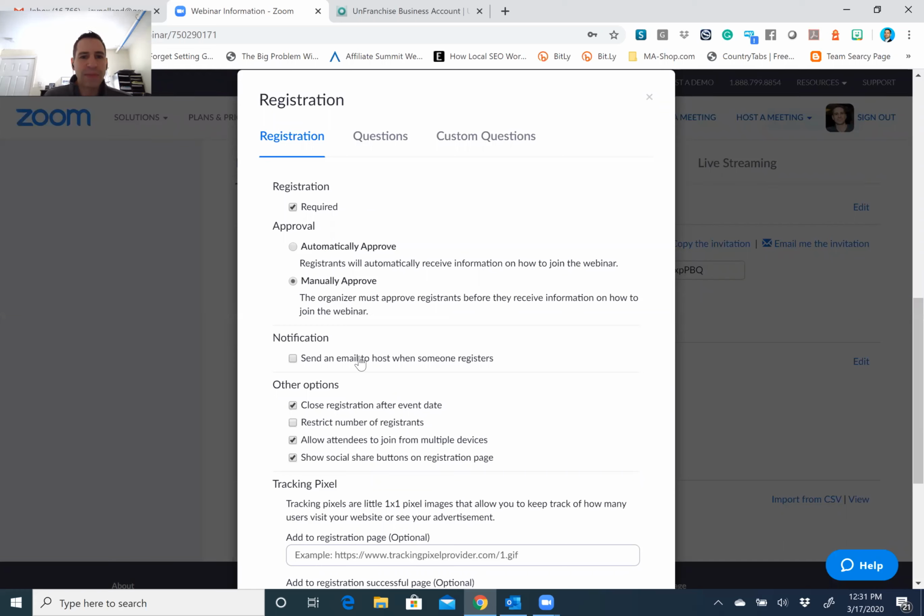Right? Do you want an email notification when someone registers? Yes, I do. I want an email registration sent to me. Do I want the registration after the event to close? Yes. Do I want to restrict the number of registrants? Maybe you're doing something more interactive where you want to have some more hands-on learning. Well, you might want to limit the seating to 10, 15, 20 participants. You can do that. Allow attendees to join from multiple devices.